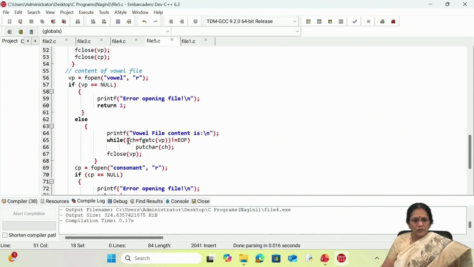Now we will open the vowel file in the read mode. We assume that the content is moved into the vowel file. If we are unsuccessful, the vowel pointer VP will get NULL. Otherwise, we can extract content from the vowel pointer, assign it to the character variable and then place it on the screen. And once again close the vowel pointer in the read mode.